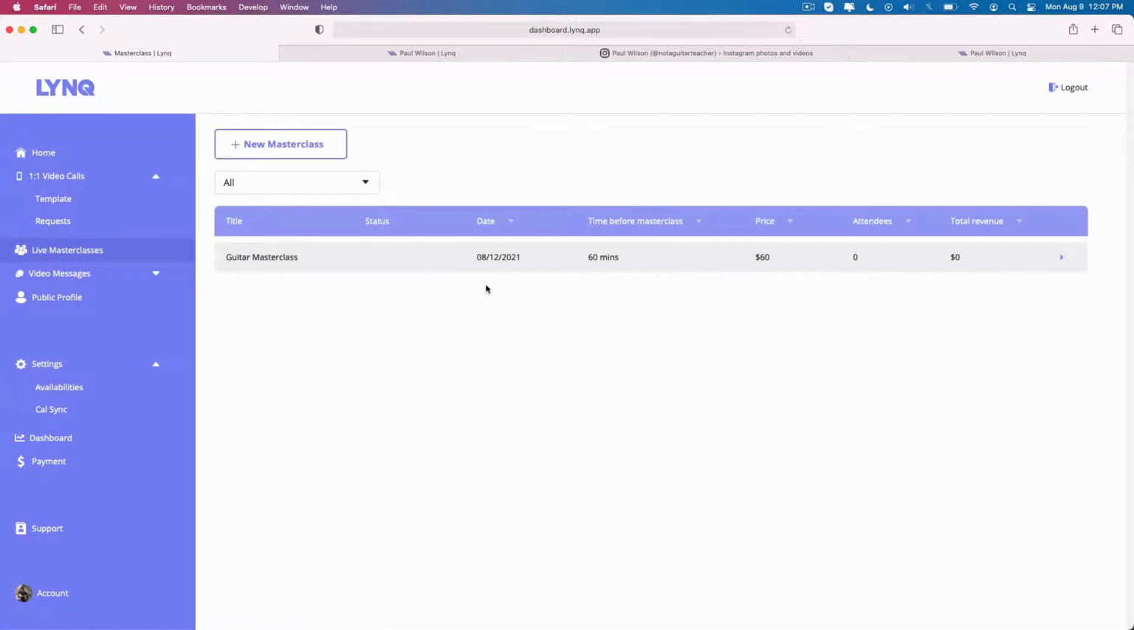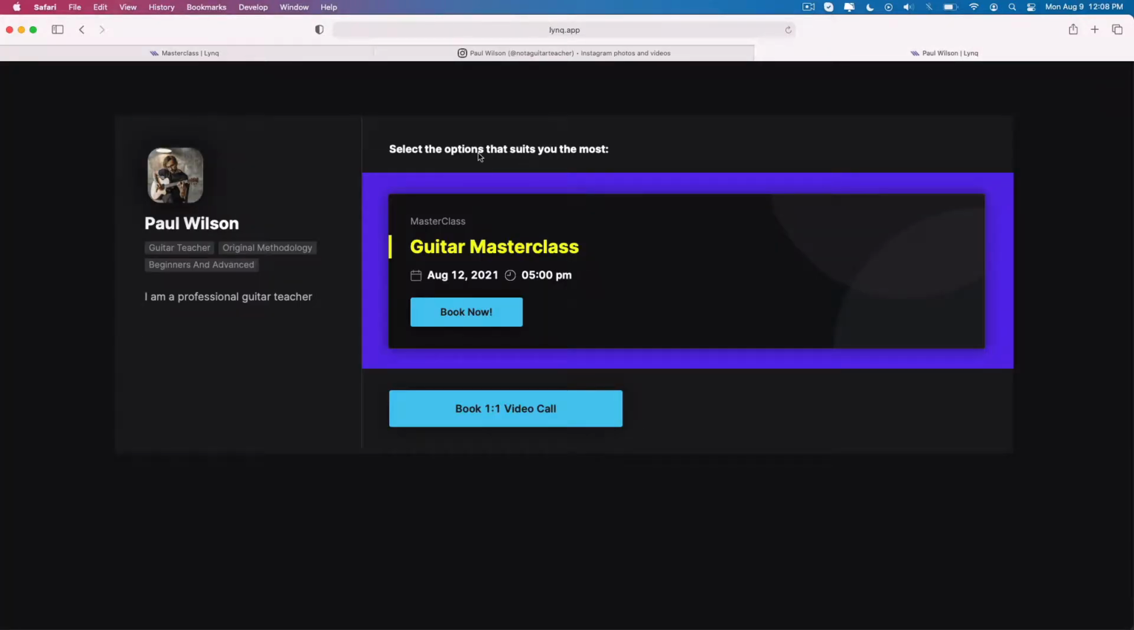So let's go and see how this looks on the public profile. Now, as you can see, the next masterclass is highlighted on the public profile. The booking process is very easy, and it's exactly the same as for the other services, so there's no need to show that here. Now, you can read the description and then book the session.